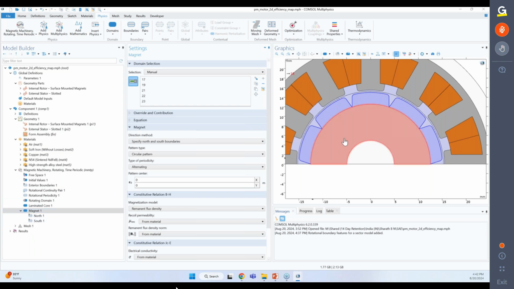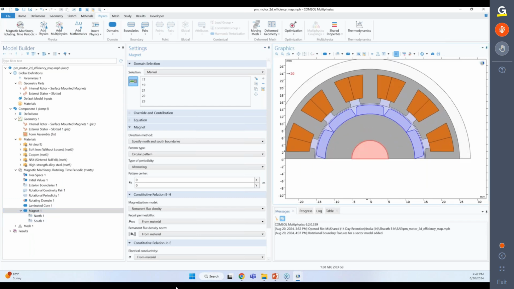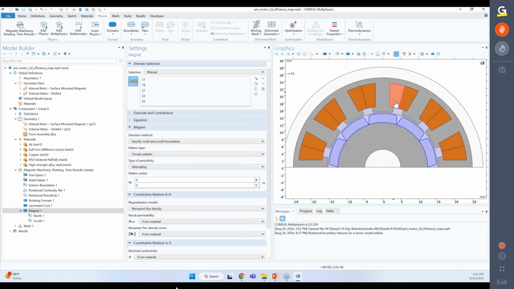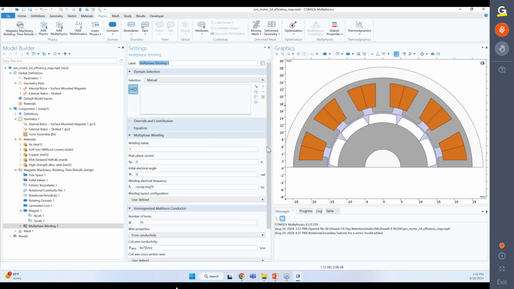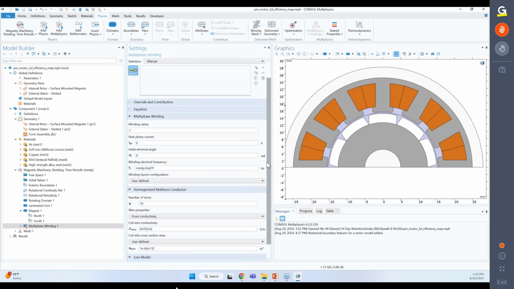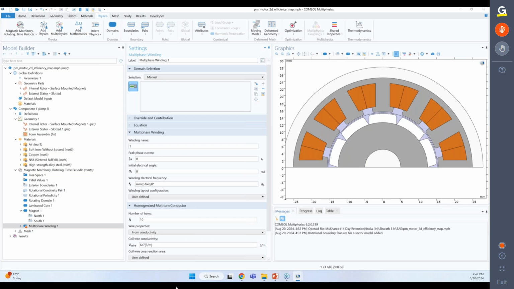So the next step would be to define the electrical excitation for the copper conductors here. For that, once again, I'll right click on the magnetic machinery interface, and you can see the multi-phase winding feature. So there's a dedicated feature to basically define your electrical excitation. Once I add that, I need to define the domains as well, so where the copper coils are. So I'll select all these copper boundaries.